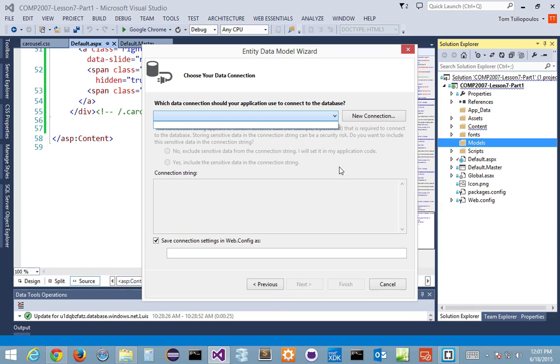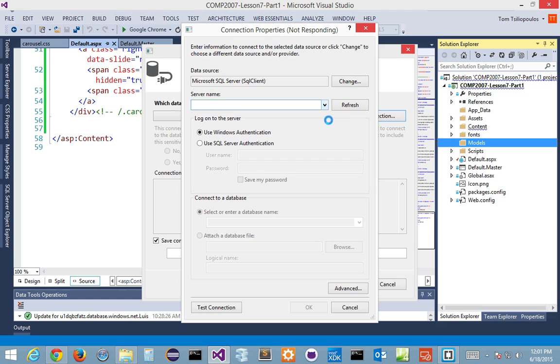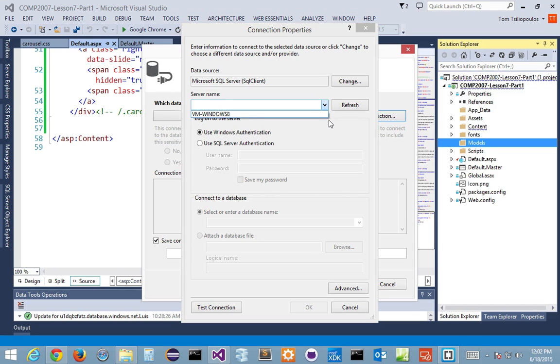I don't have mine. I know I need to do a new connection, and I can't continue right now, and there's a reason for that. If I go to new connection, it's asking me for my server name. Do I remember my server name? If I load this up, it may or may not remember my server name, and it's taking its sweet time. I'm just showing you what it does so you're clear on the way it works.